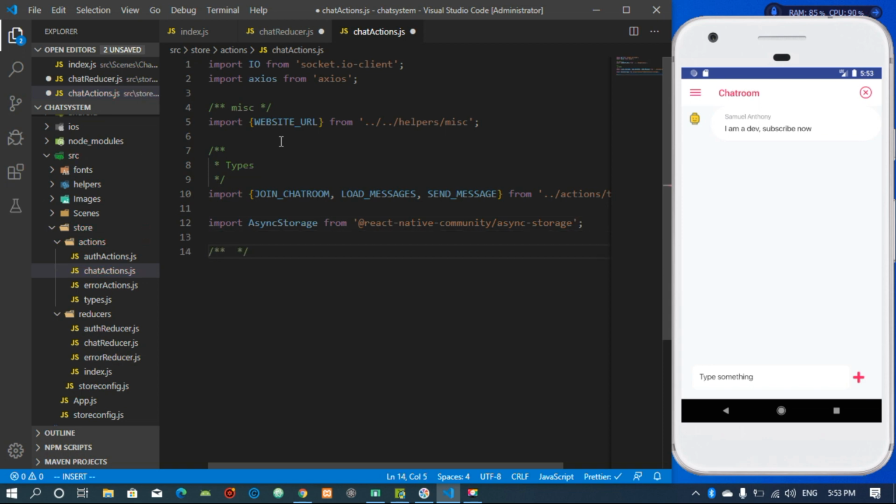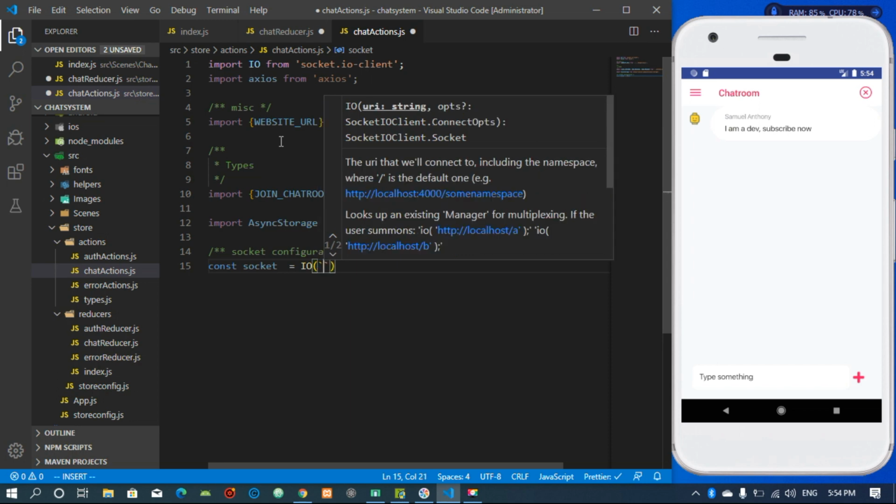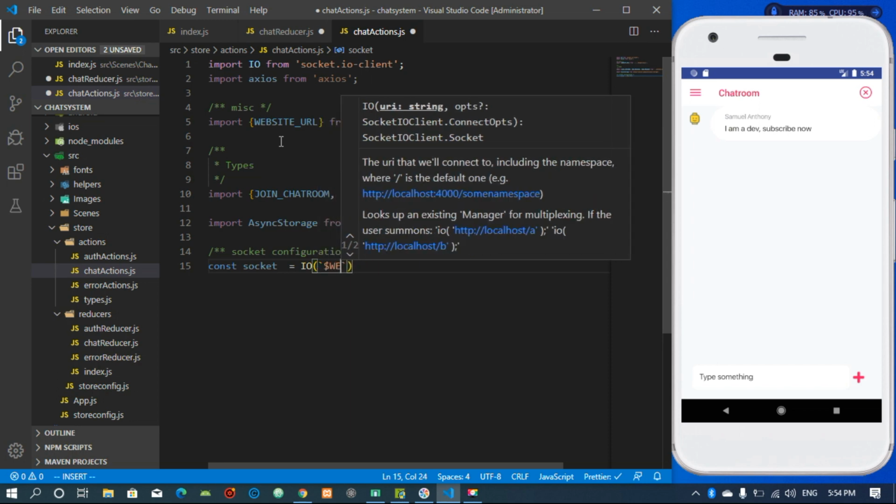Now we have to configure our socket. So what I'm going to do now is for the socket configuration. I'm sorry for typing and talking. The socket configuration, what it does is to make sure that it's going to connect our website URL to our application over to socket web server. So the way we can do that is to put down a variable, then we can bring in our IO, and now from here we can bring in our website URL.